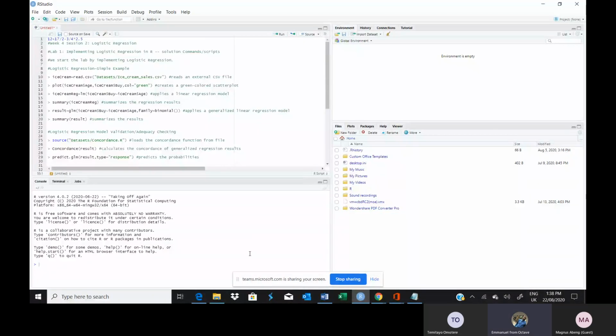Okay. So the second line, we are trying to plot the age with the buy column. We are trying to test whether a customer is going to buy a particular product depending on the age of the customer.